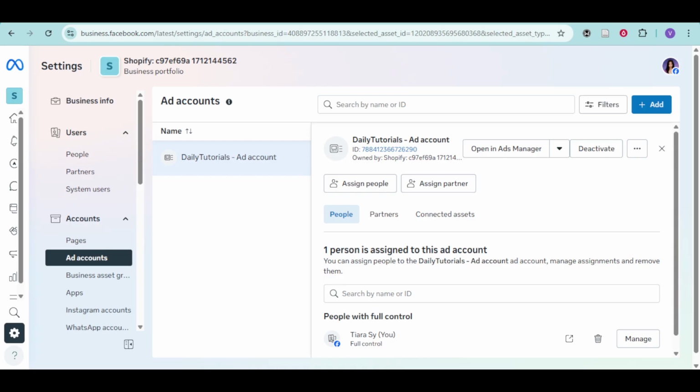Now, for important notes, you must have administrator access to access and remove accounts right here. And if you remove a user, they will lose access to all ad accounts that they have available. And if you have trouble finding the user, you may need to check other access points such as Business Suite or Business Manager.